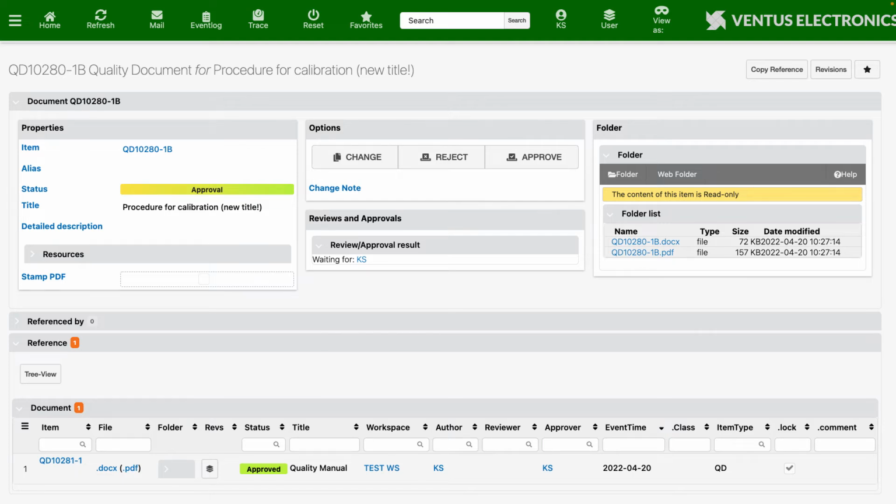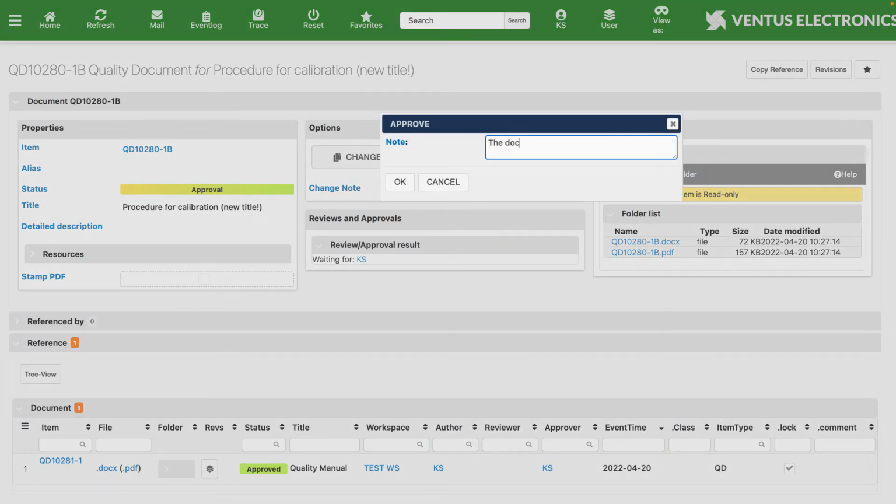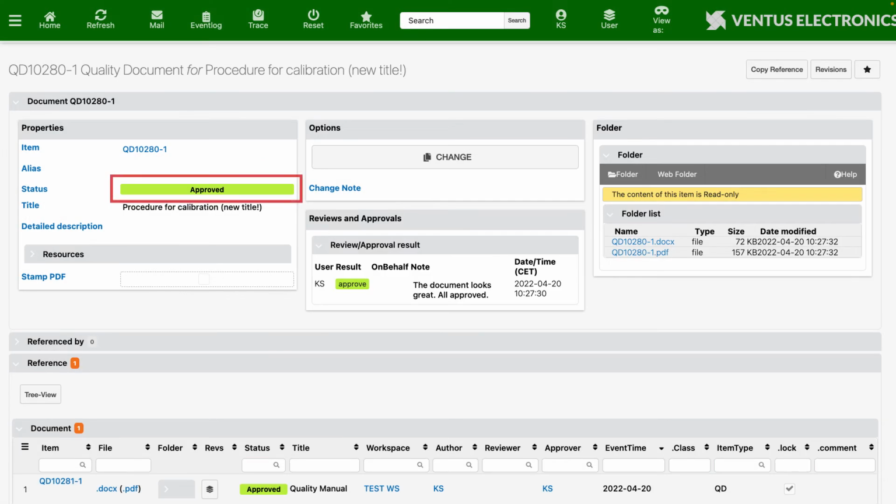And let's pretend now that I'm the actual approver. Once I'm happy, I can click Approve. And then add a note saying the document looks great. Now you see the status is changed to approved, with a green color showing everyone what status the document is in.